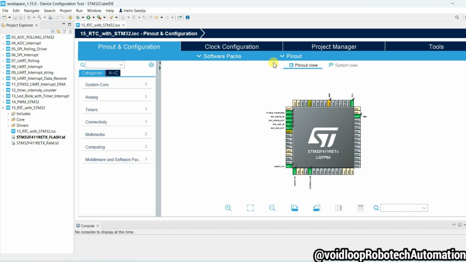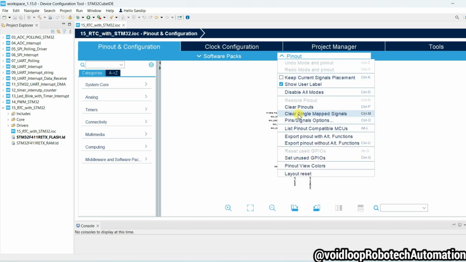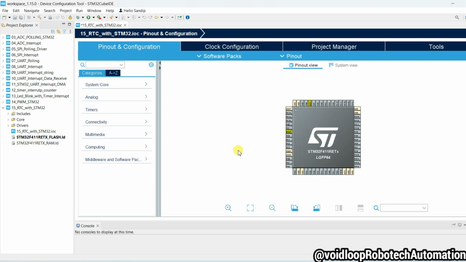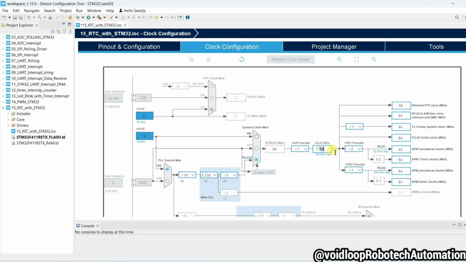Okay, so first of all go to pinout and clear pinouts. Okay, yes, and now go to clock configuration. I will set 16 megahertz here. You can set as per your requirement, but here I am using 16 megahertz.